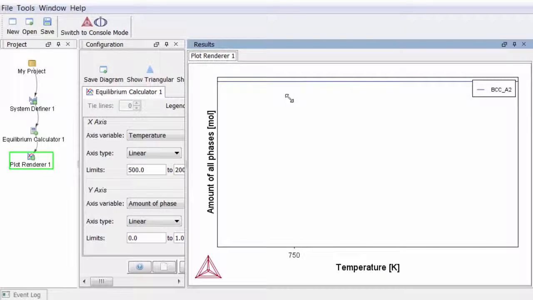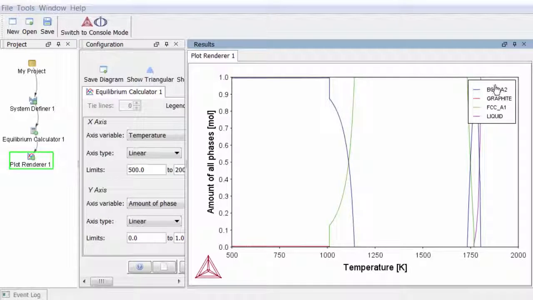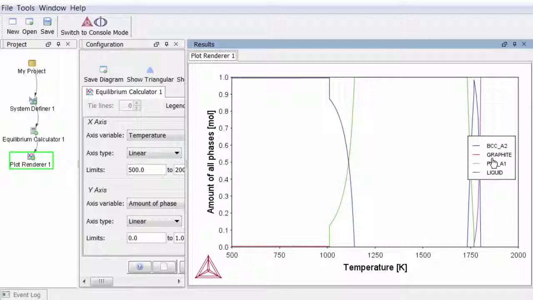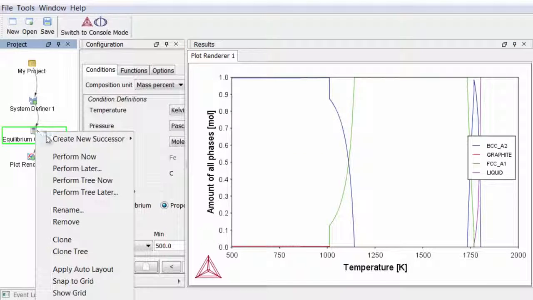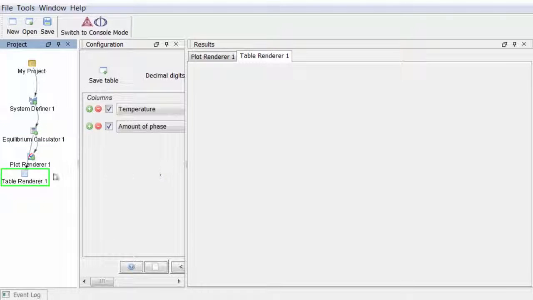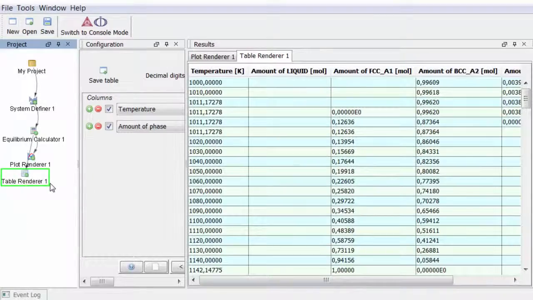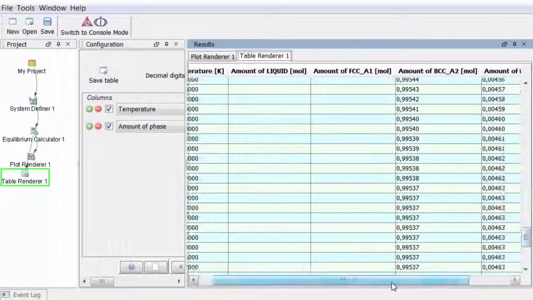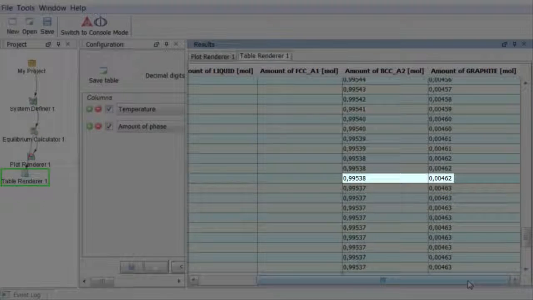This type of calculation also allows you to see the phase transformation temperature. For instance, we can see liquidus is roughly 1800 Kelvin in this example. You can also see these results in the form of a table. Right-click on the equilibrium calculator, hover over Create New Successor, and select Table Renderer. Then select Perform. A table will appear in the results pane. If we scroll to 750 Kelvin, we get similar but more precise results of the percentages we looked at earlier.